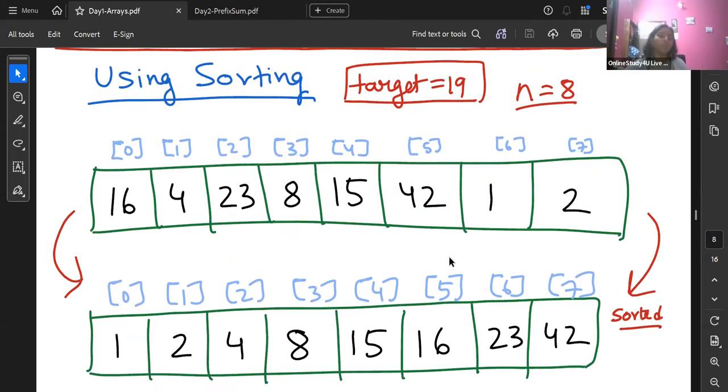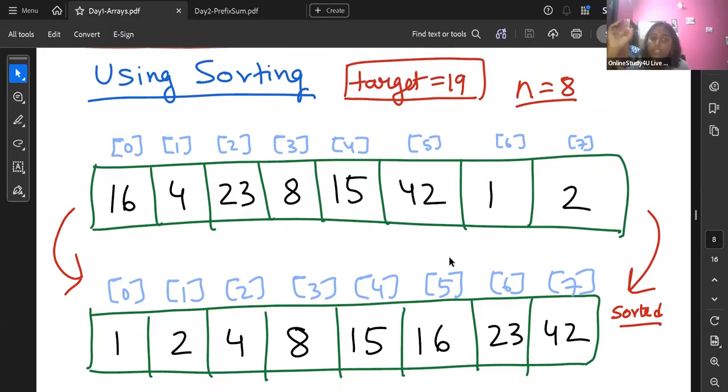The next approach we can take is using sorting. If we sort, my time complexity would be n log n, because the best sort you can do is either quick sort or merge sort, which takes n log n. So I have come down to n log n time complexity. N log n is better than n squared.